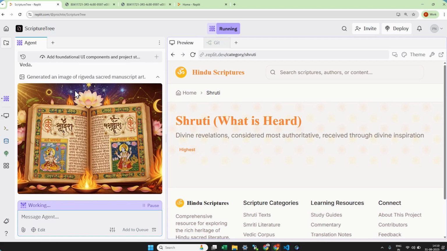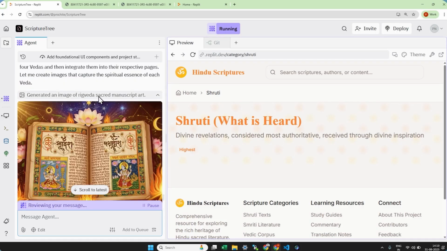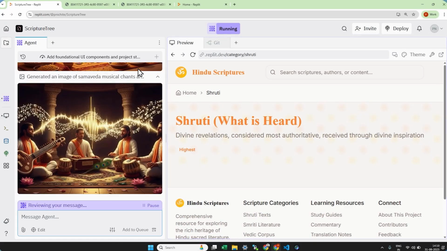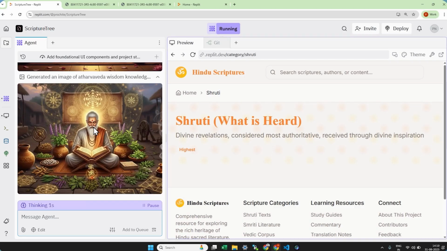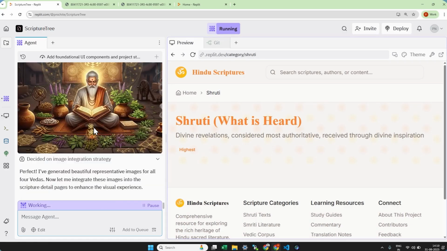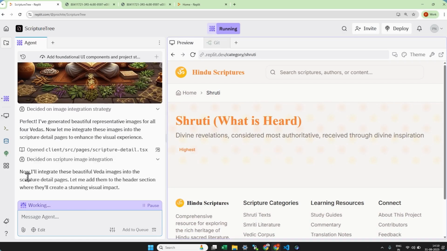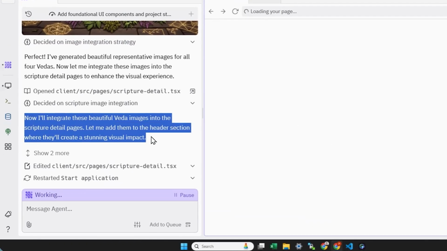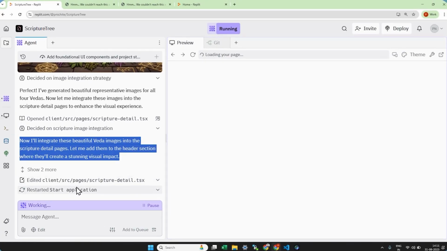So this is generated for the Veda. Okay, this is what it generated. This one is generated for the Rig Veda. Then this is one for the Yajurveda. Samveda, because it's related to the musical aspect. And Atharva Veda, related to wisdom and knowledge. Okay, it has generated those, but it now needs to put those images in. So it's going to integrate them. It started integrating them. It has already done that, which is why it started the application again.